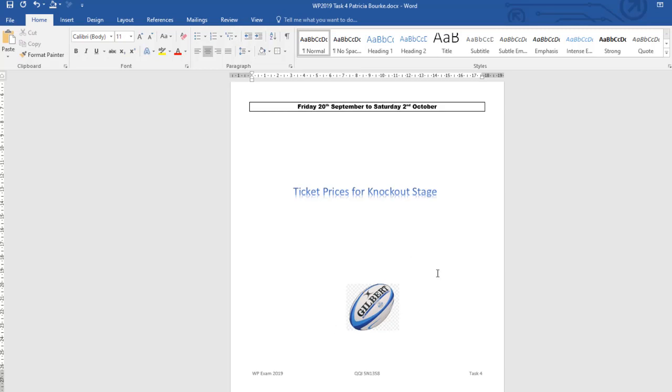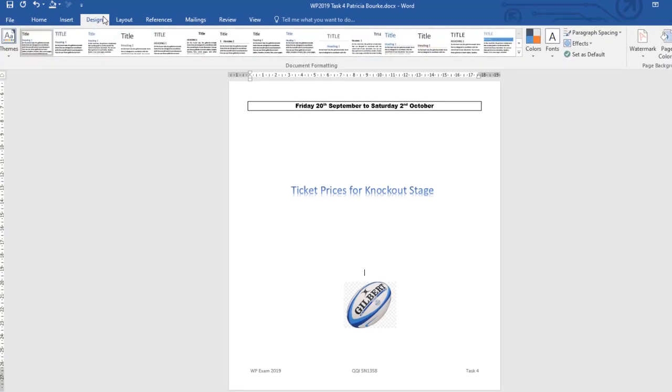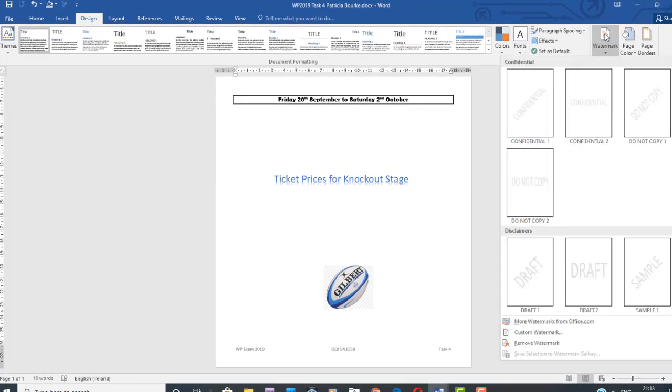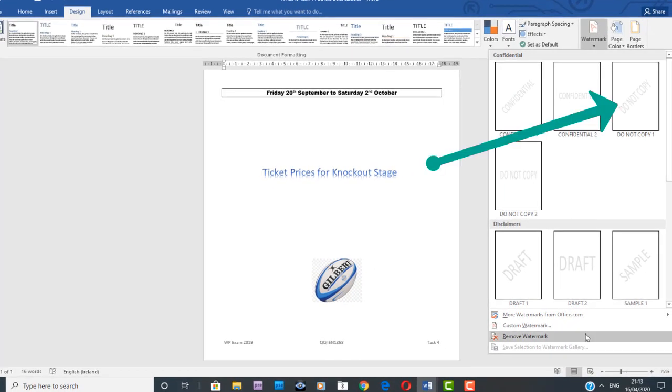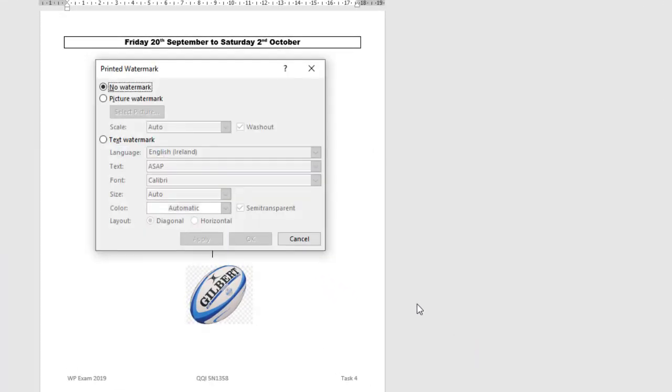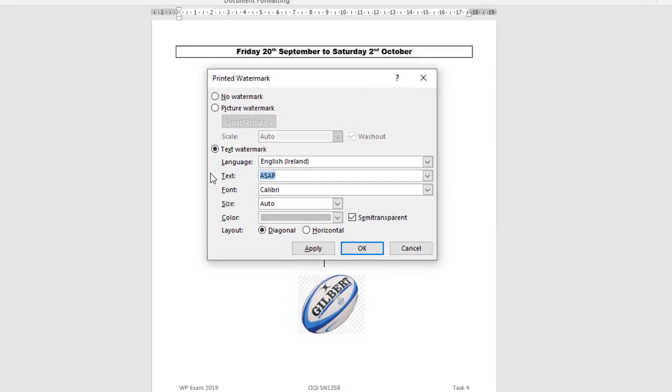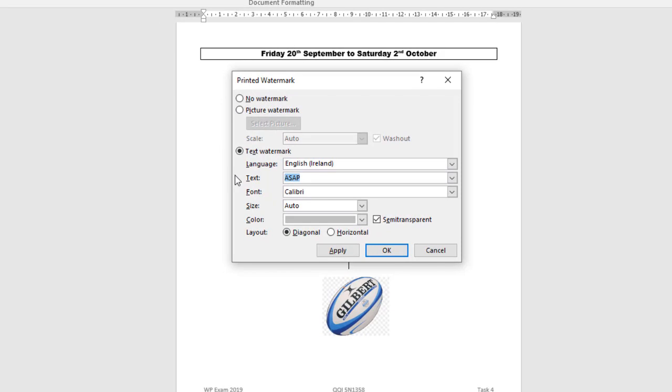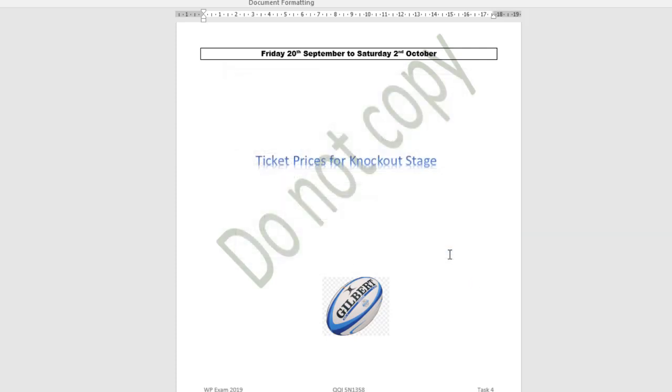The next thing you're asked to do is insert the watermark, do not copy. So for that, I go to design, go over to watermark. Now you can click do not copy there, or else you can go custom watermark, and we want the text watermark, and I'm going to put in the required one, which we require for this, do not copy. And then I'm going to leave the font, but I'm going to change the color. Okay, and go apply, and then close it.